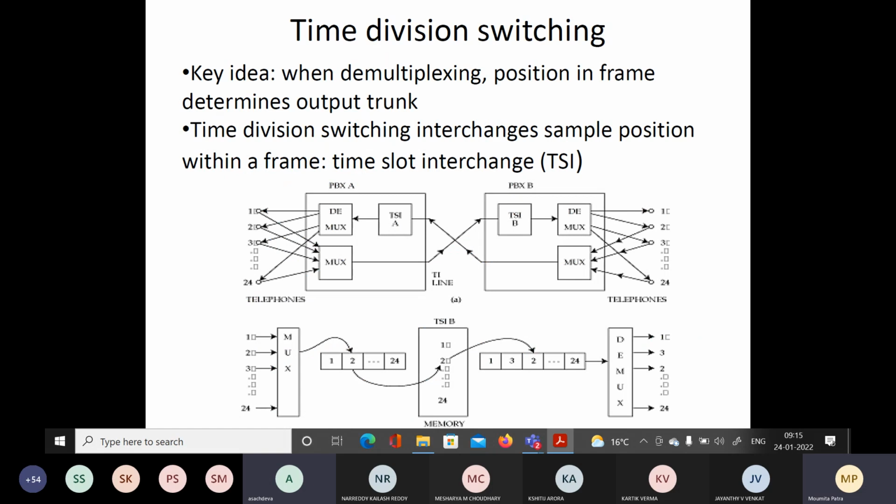Now, can we do something better, or what kind of switch can we have for a circuit switch scenario where we can still transfer the data in an efficient manner? One of them is time division switching. We will get to know what it is.